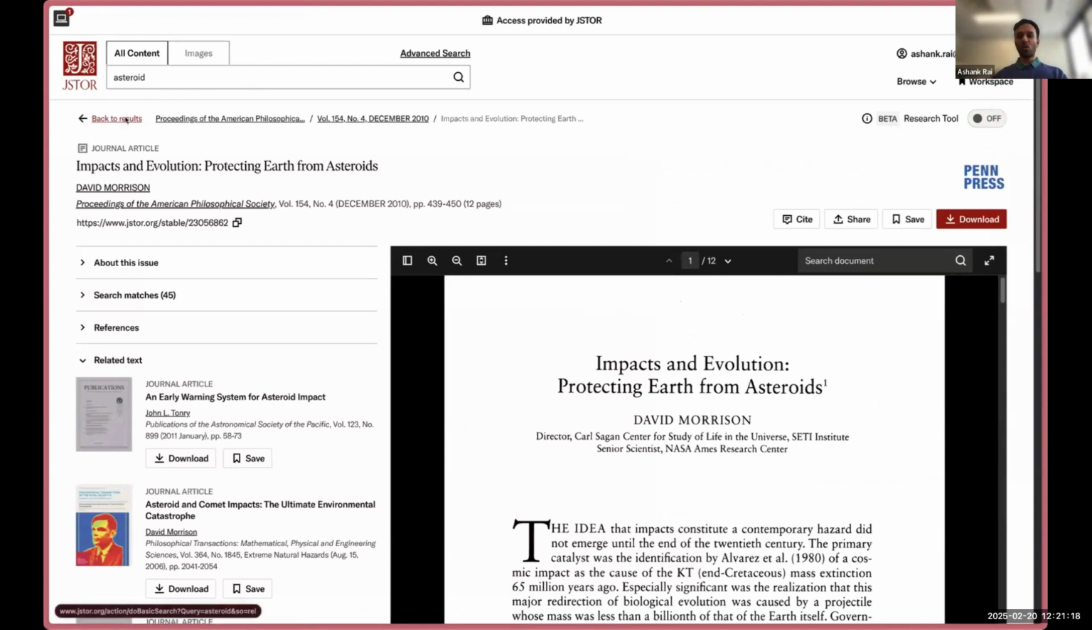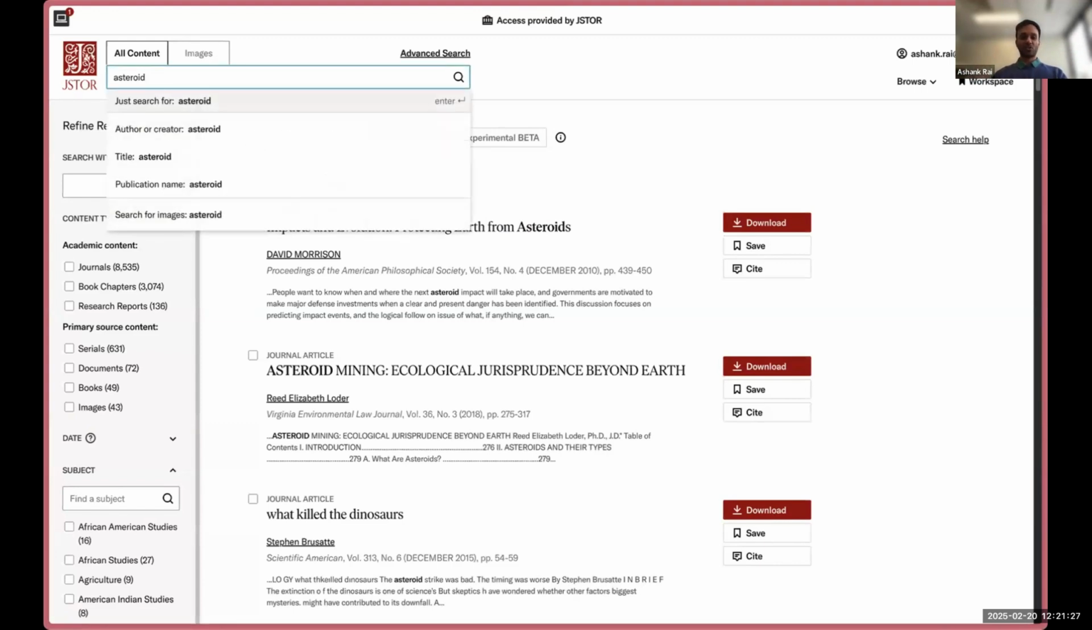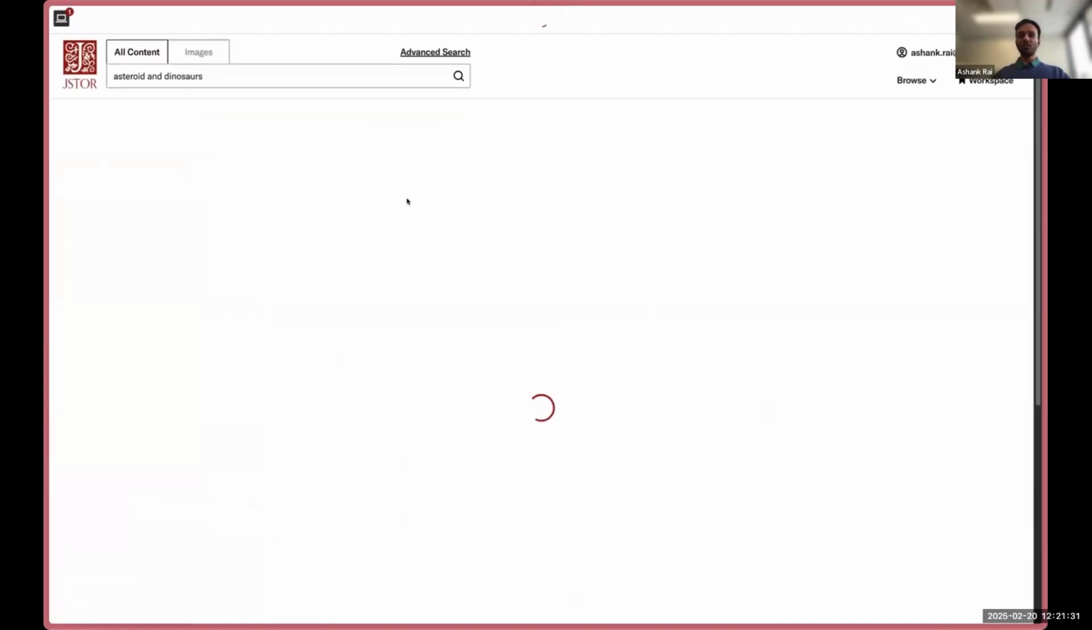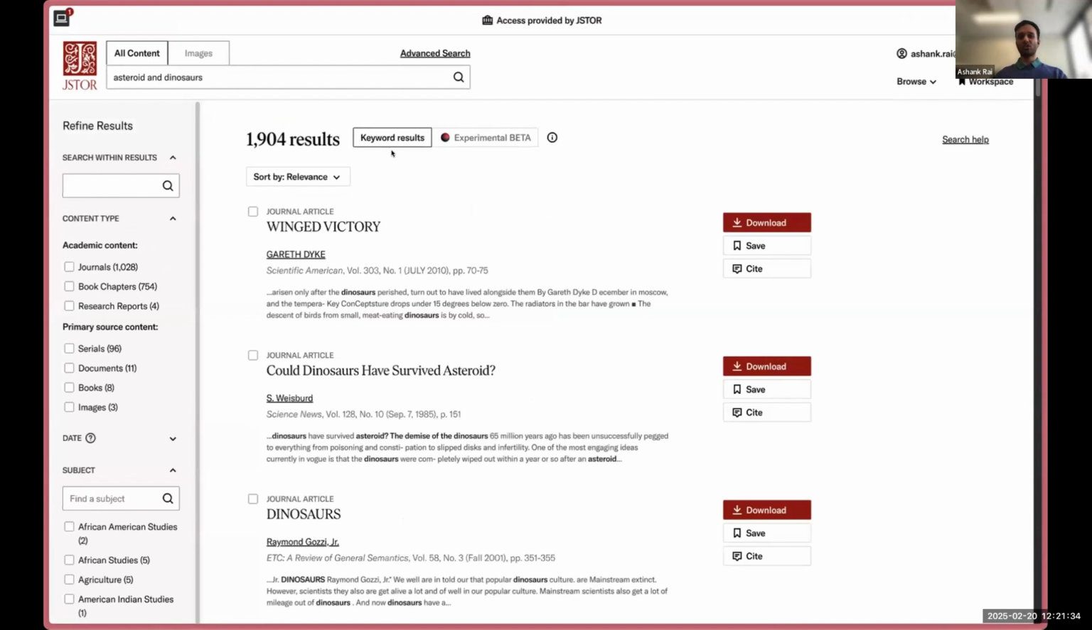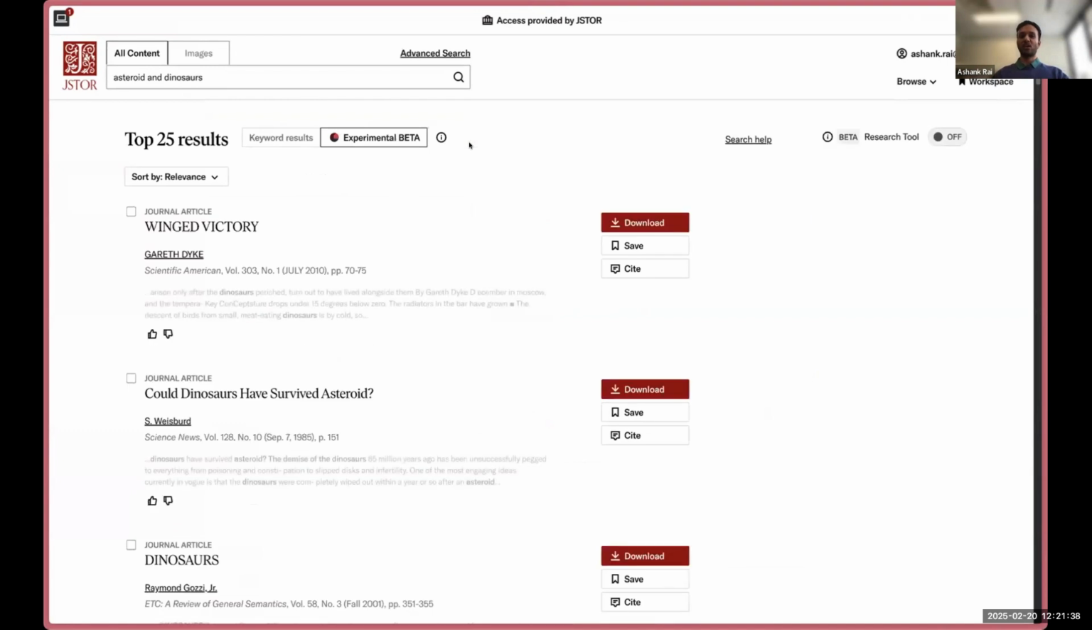So that way they just focus on the document itself. And finally, the one last thing I will show off here is what we call semantic search, but it's another way of saying natural language search. Suppose I were to say asteroid and dinosaurs, right? So you have, again, the regular JSTOR search, which does keyword search. But then we've got this semantic search, which tries to understand the intent behind the query I'm trying to run, and then pulls up what it thinks are the most relevant hits to this natural language search.